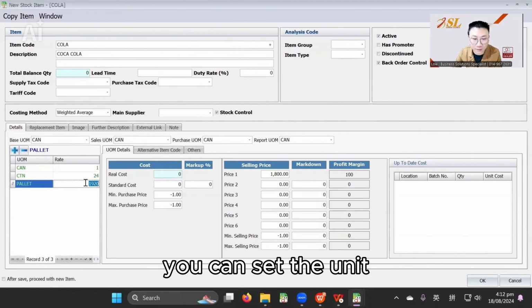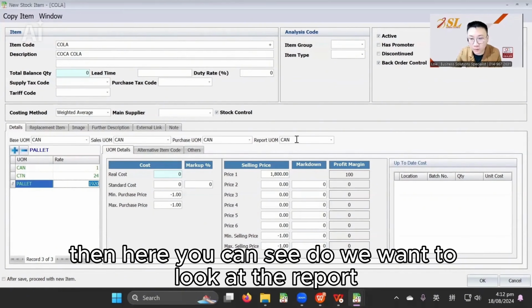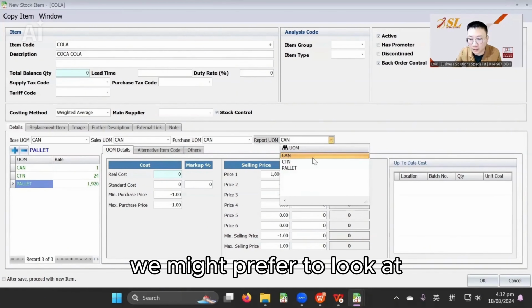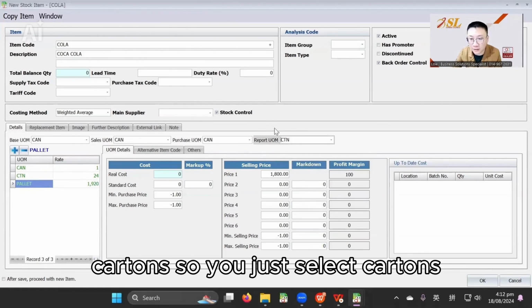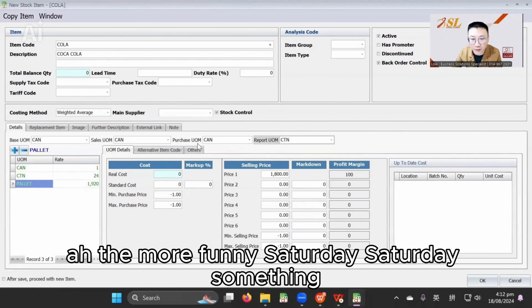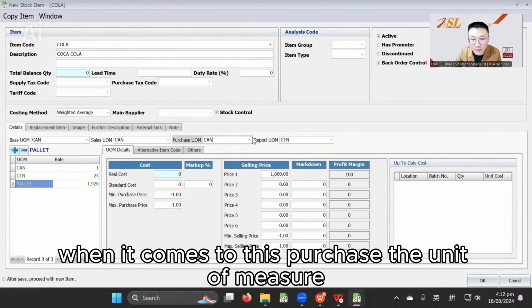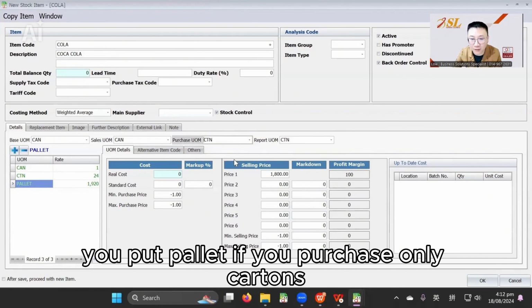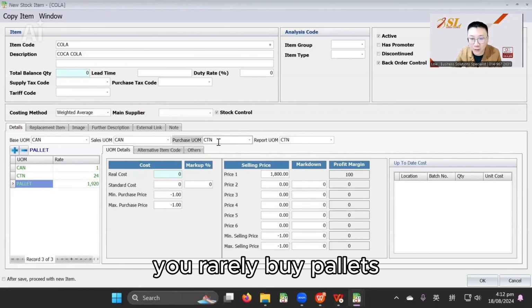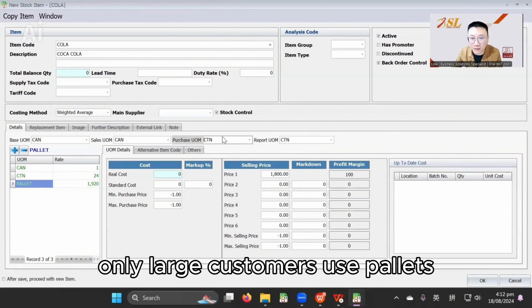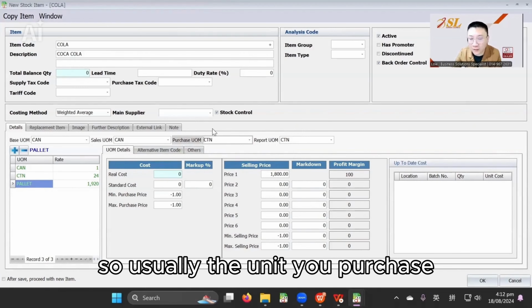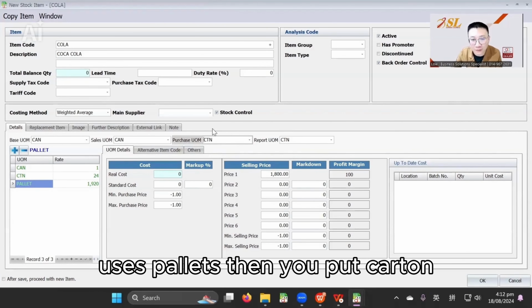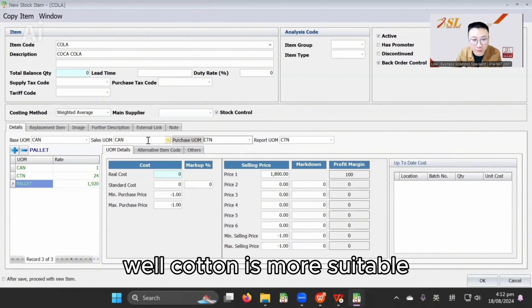You can set the unit. Here you can see, do we want to look at the report for cans or cartons? Generally, we might prefer to look at cartons, so you just select carton. Then for purchase, what unit of measure? If you purchase a pallet, you put pallet. But you rarely buy pallets. Only large customers use pallets. So usually the unit you purchase is carton, which is more suitable.